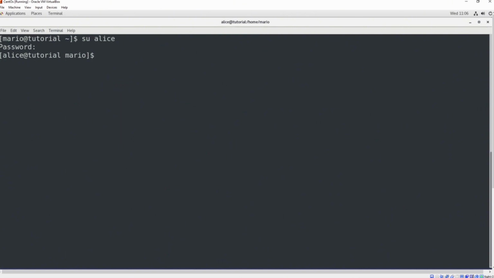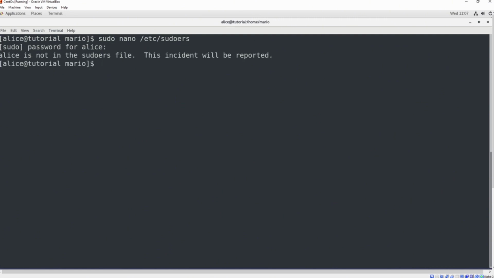Now, just to double check, I'll be typing in whoami and hit enter. Sweet. And before we begin, we'll type in clear and hit enter again. Now, from our terminal, we'll test to see if our user is part of the sudoers file, and for that we'll simply type in sudo space nano space /etc/sudoers. Then we'll type in the password for our user Alice. And as we can see, our user is not present in the sudoers file.